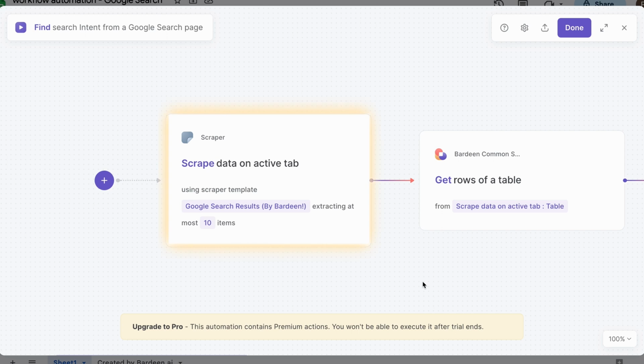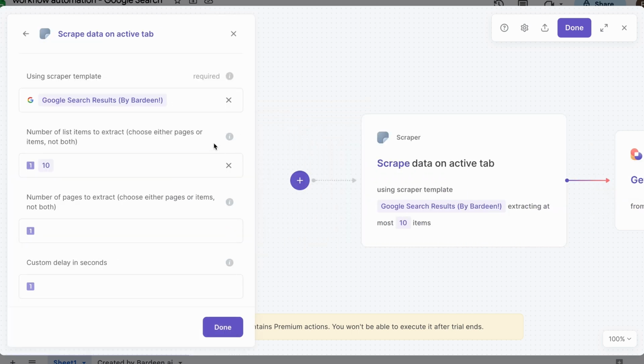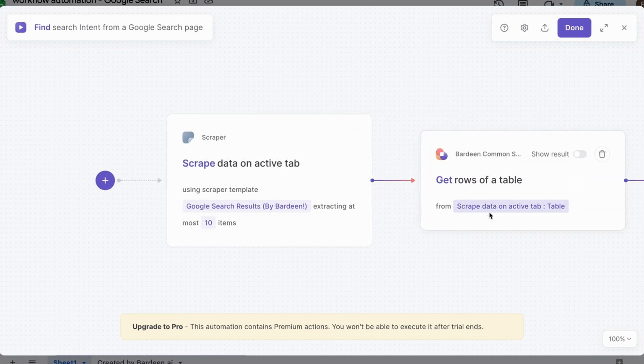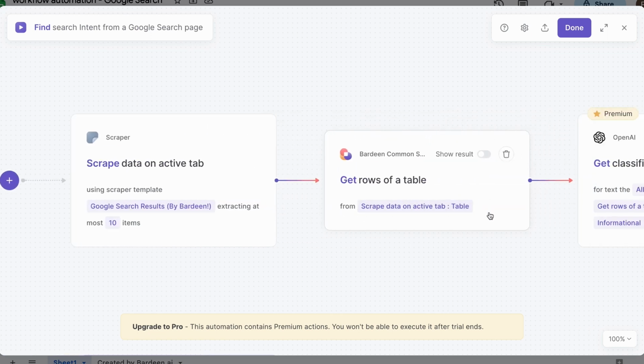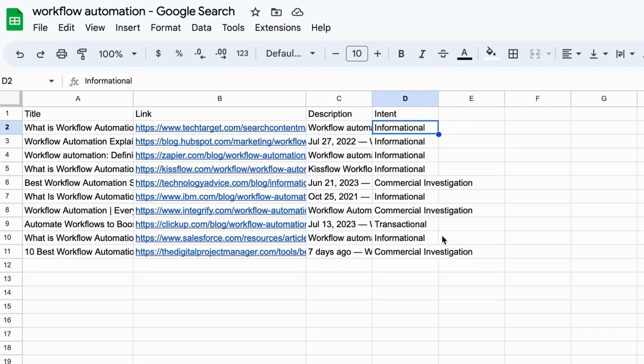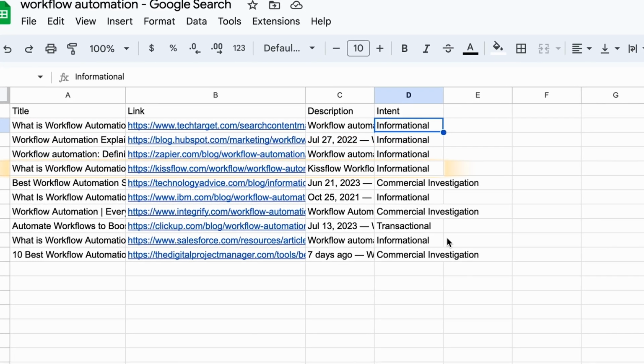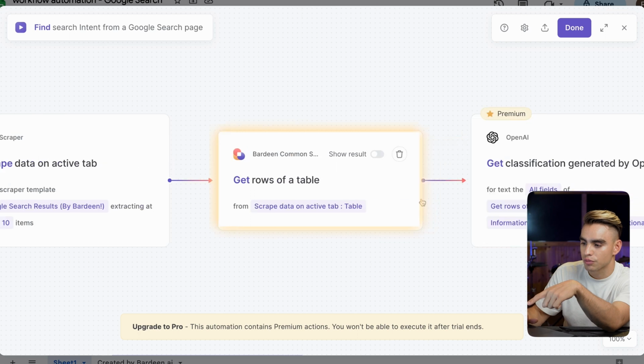So the first action just extracts information from the currently open page. And here I set the limit to how many list items I want to get. So I want to get only the first 10 search results. Again, if you want to make changes, you just replace that with 100, 50, or whatever your number is. So the scraper action will output the entire table, but I want to analyze each individual search result, each row in that table. That's why I have this get rows from table command.